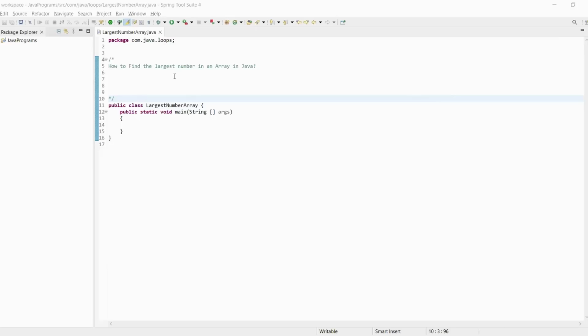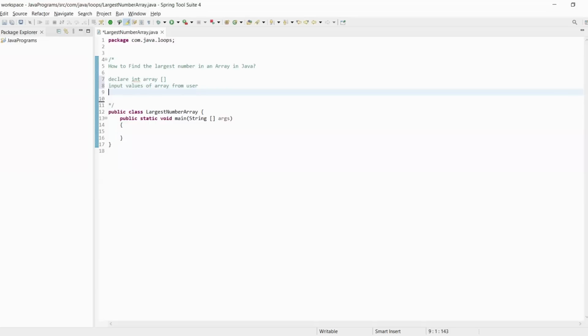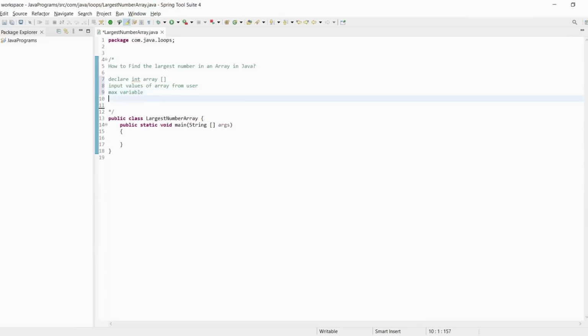So basically, first of all, we need to declare some integer type array. Then, from the array, we have to take input values from the user. Then we have to declare a max variable in which we will store the maximum number from the array. And to traverse the array, we have to use a for loop. So let's start and write the program.